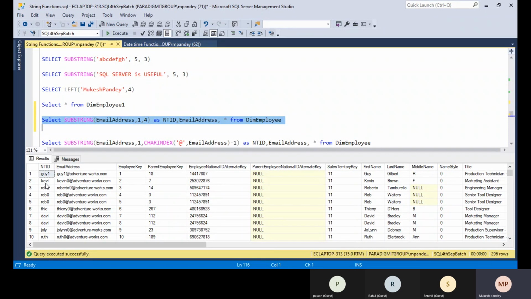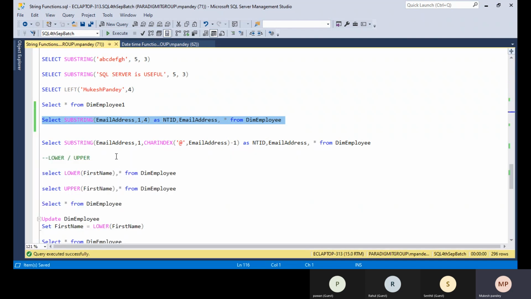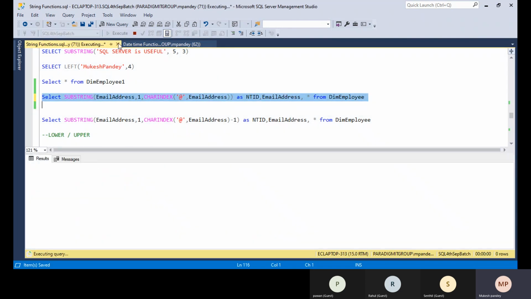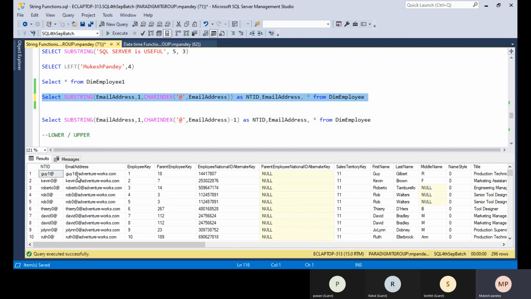So how can we make this dynamic? We do not need to hard code the value. In real time we do not need to hard code the value, so that is the reason we will use CHARINDEX. The CHARINDEX function basically returns the index position of the @ sign. So we will use the @ sign in the email address. If you use CHARINDEX here, we will get the exact value, so whatever the value is available, it trims the data from the starting position.